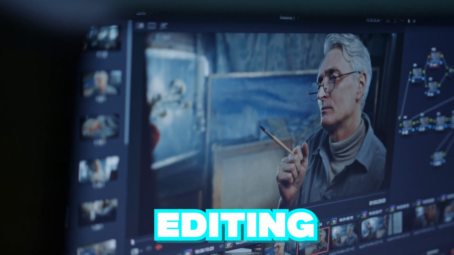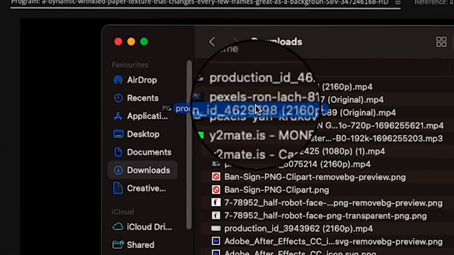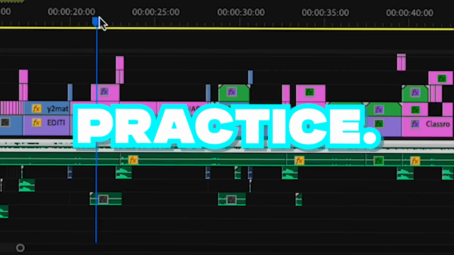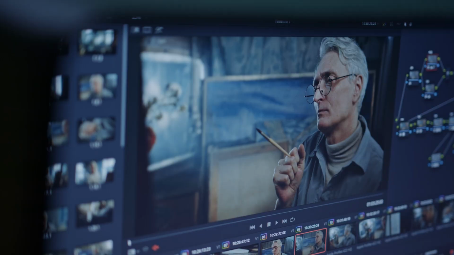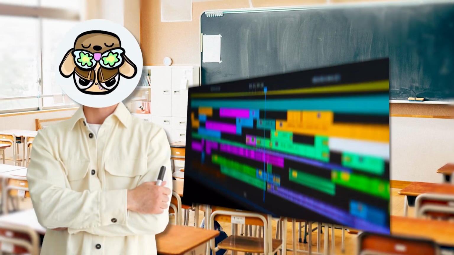Now about the actual editing, something important you should do is just import the footage and just practice. Literally just get a feel for editing. Get a feel for the software and just practice for at least an hour a day. There is no doubt this will help with your video editing skills.